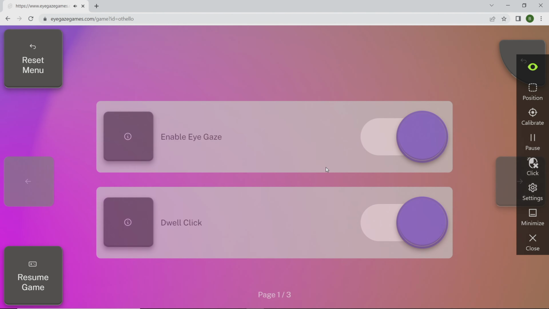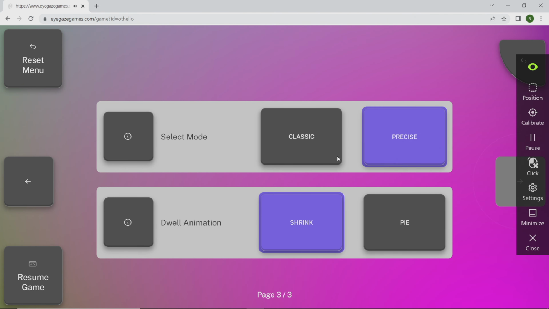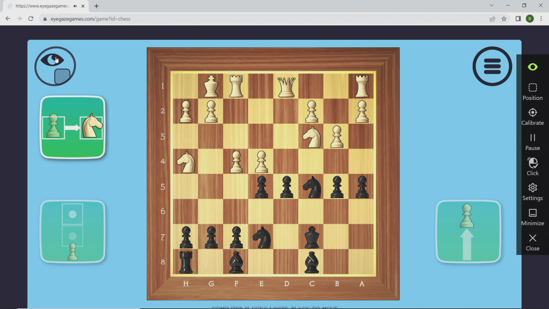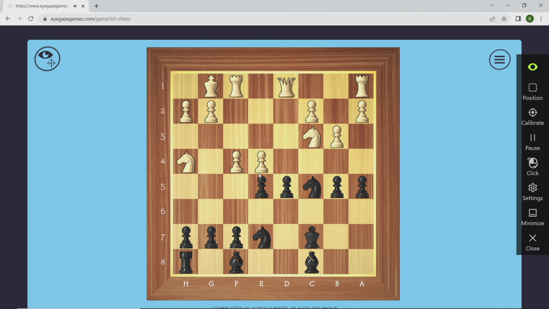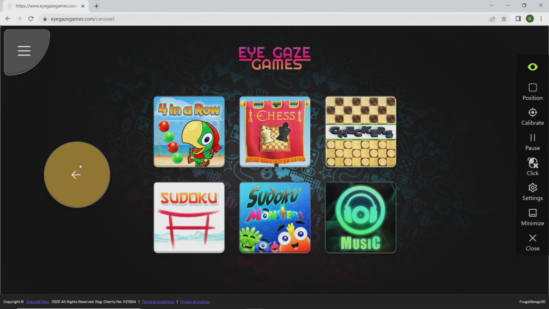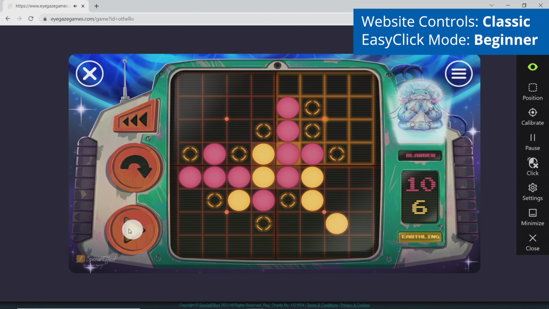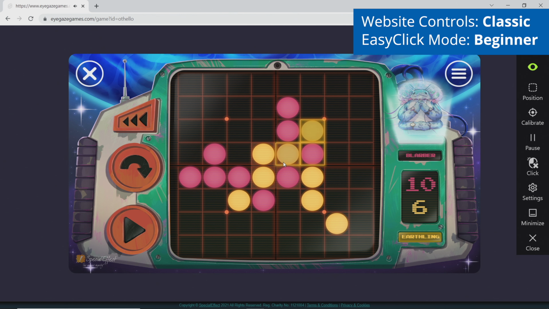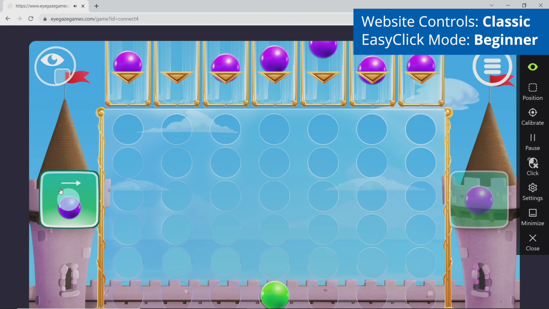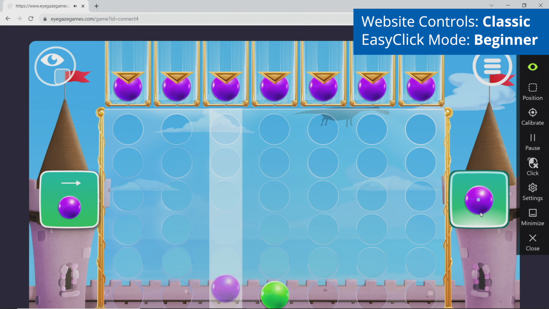You can change between these two options in the iGaze settings in the controls menu on the iGaze Games site or in the top left corner of some games. With the Easy Click beginner software, you can interact with the website and all of the games using either the Classic or Precise control schemes. Here we are using the Classic control scheme in some of the 2D games. We are also using the inbuilt dwell, but you can also use the left click option in the Easy Click beginner options.